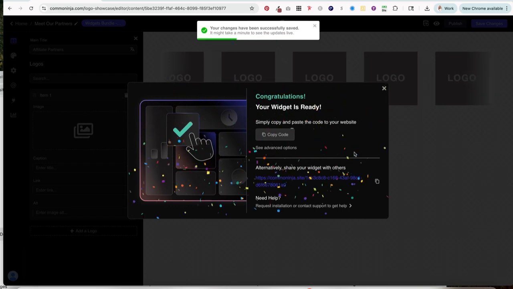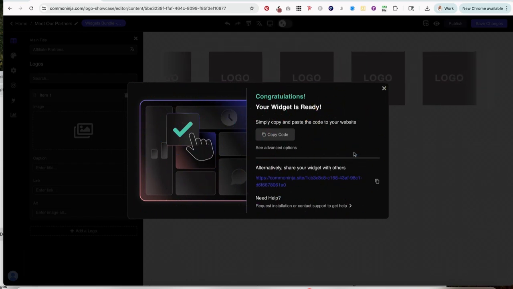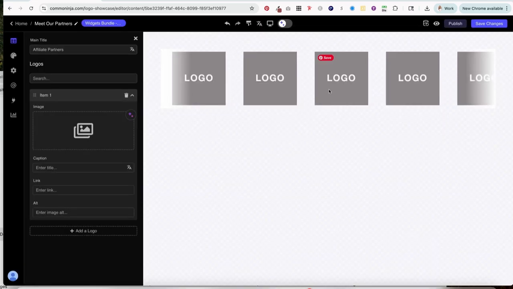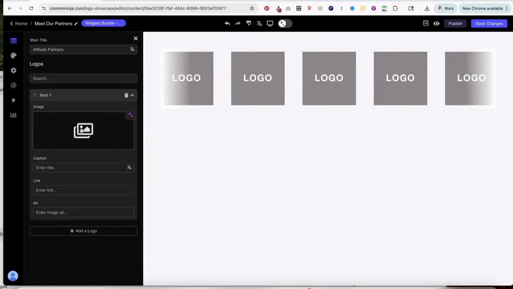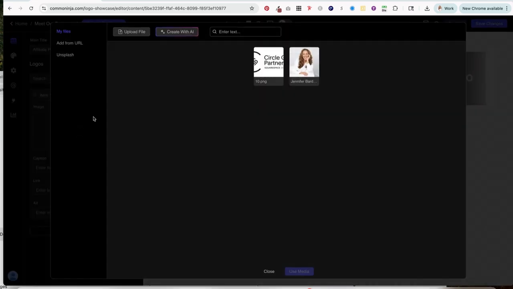Now it's telling me my widget has been successfully saved and I can copy the code and embed it on my website. Well, that just doesn't really make any sense. So I'm going to close that and then I'm going to click in this area right here. This is where if you've ever uploaded anything before, this is where it's going to show up.